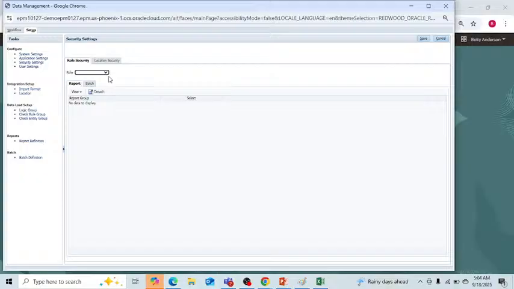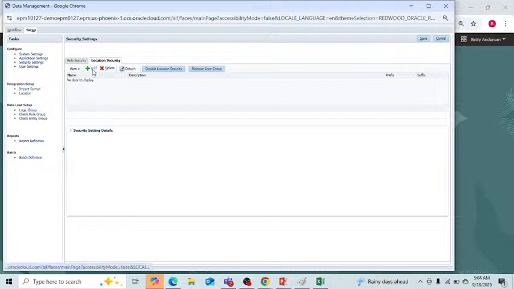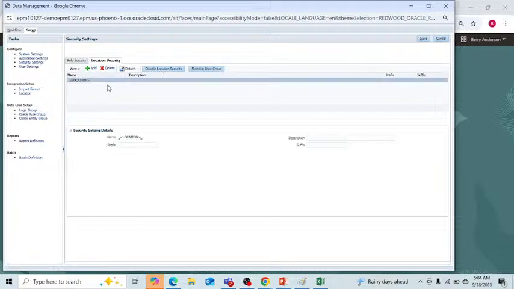Then the last thing we have to find out. You can see here what the rules are: create integration, run integration. The location security is also here. If you want to create the location security, you are supposed to click on the head icon. This is how it will create the location security. We also have the option to disable location security as well as maintain user group. You can see on the screen, the option is right there.